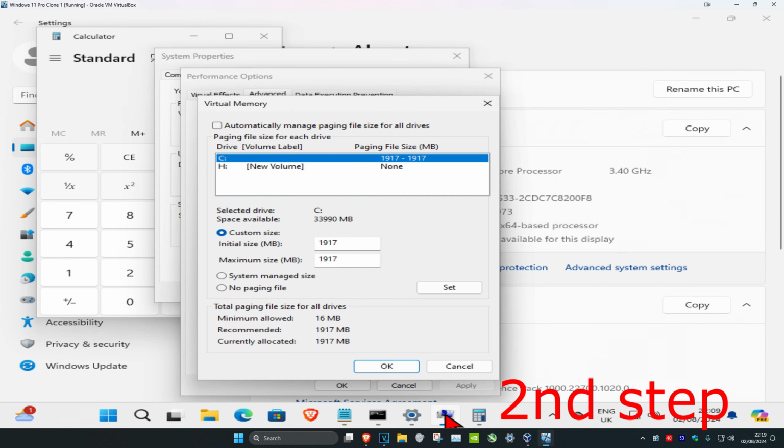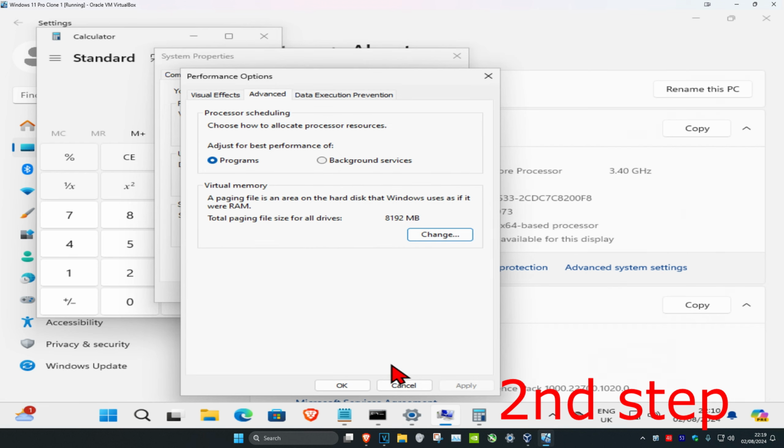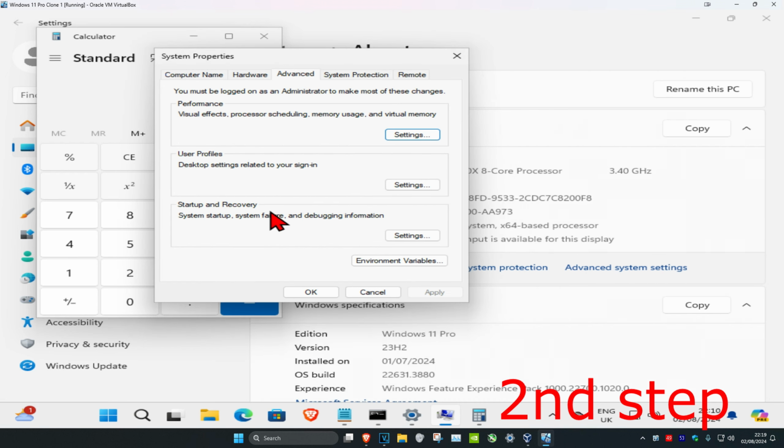So now you want to head back into this virtual memory, and for the initial size and maximum size, you want to type in what comes up on the calculator. So for me it's going to be 8192 for both of them. And then click on set, and then click on OK. And now you just want to restart your computer, and then you should be good to go.